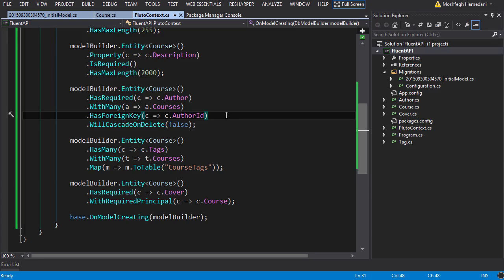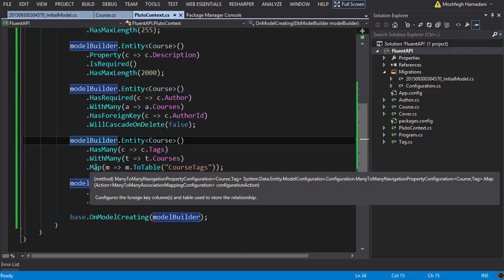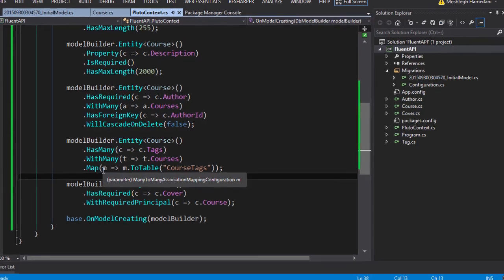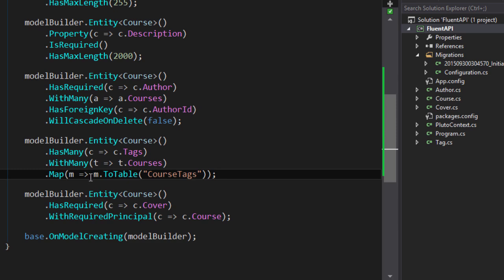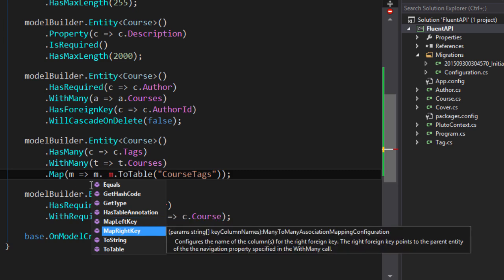So how do we fix this? It's actually pretty easy. It's just different. So take a look at the configuration of the relationship between courses and tags. In the last lecture, we used the map method and called the toTable method to set the name of this intermediary table. Now take a look at m here. m is an object of type many-to-many association mapping configuration. This object has a couple other useful methods that we can use to set the foreign key names. So m dot map left key or map right key.